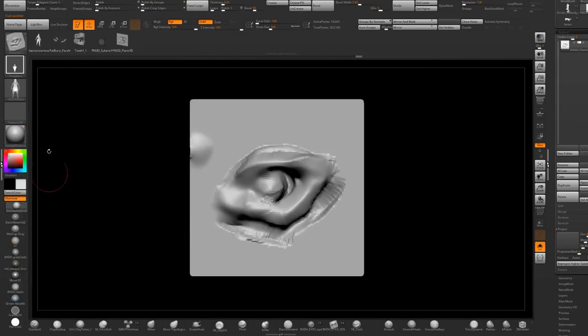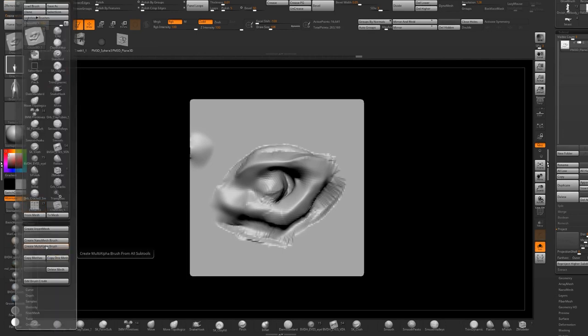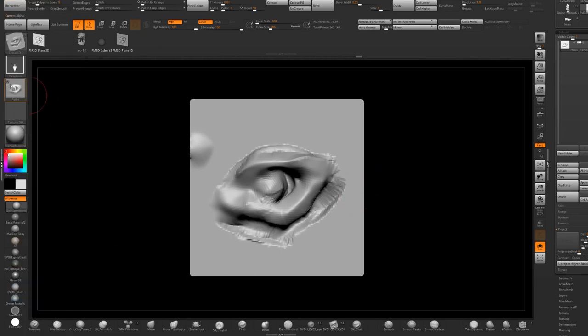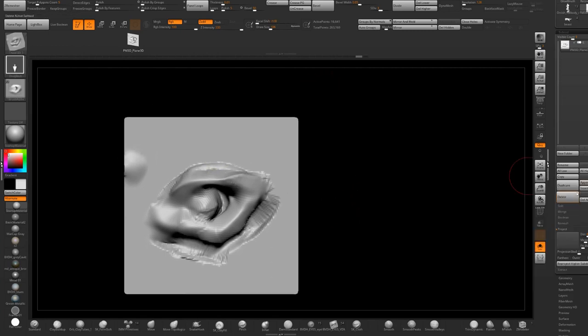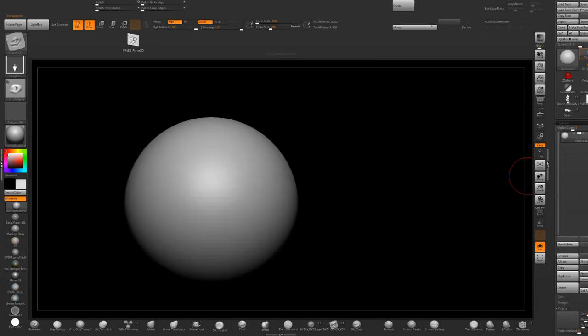Let's try that again. Okay. Brush. Multi-alpha brush. There we go, 3D. And whatever you've named it there, it'll be the name there. You can always change that later. So, let us append a... It's best to work somewhere else.